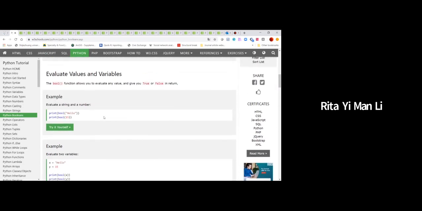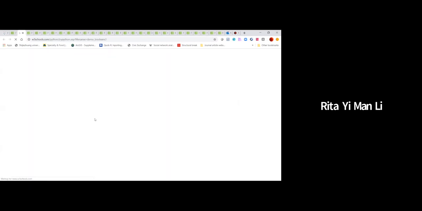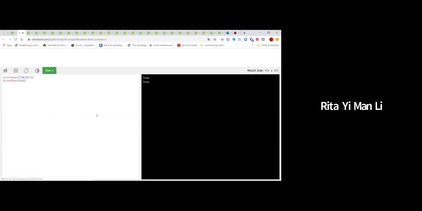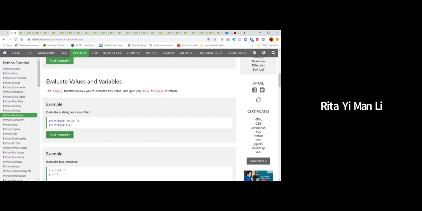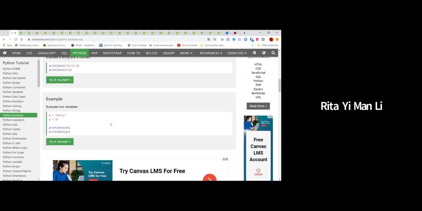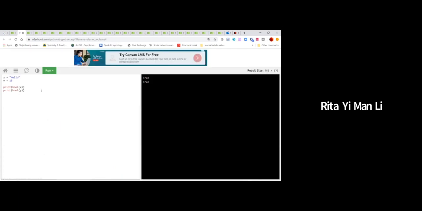Evaluate values and variables. So we try to print a string and a number. We try to print the boolean of hello and the boolean of 15. Both of them are actually true. It implies that they are boolean in this case. So it allows you to evaluate any value and give you true or false in return. Another example: we have got two variables, x is equal to hello and y is equal to 15. We print the boolean again. Both of them say that it is true.